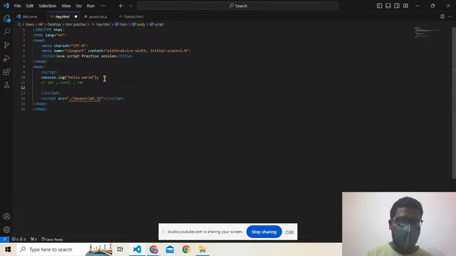I will tell you simply. Let, var and const are defined as data type names. Let's take Java: there int, byte, short, long, boolean are all data type names. But in JavaScript, there are three data type names only. Let's discuss these three data type names, and after that we will discuss variables.